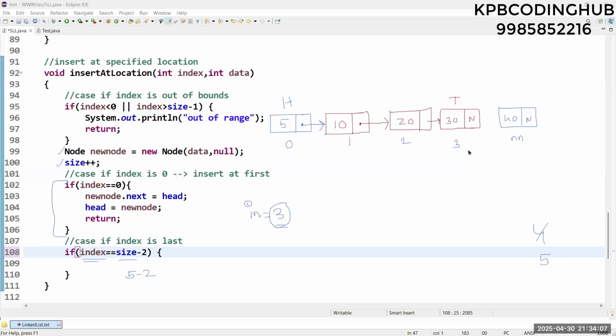Yes, sir. So now we have to link these two. What is the index that I want to add? 3. What is the size? 5. It is not yet added, but already we incremented. That's why minus 2. Because if the indexes are 0 to 3, how many elements are there? 4. So 0 to 3, we added a new object. That means size is 5. How to get this index value? 5 minus 2, right? Because for this newly added object, minus 1 for the index. Clear, everyone?